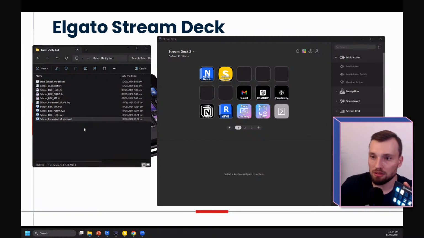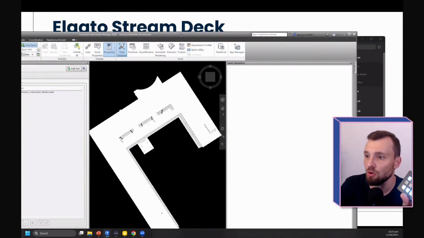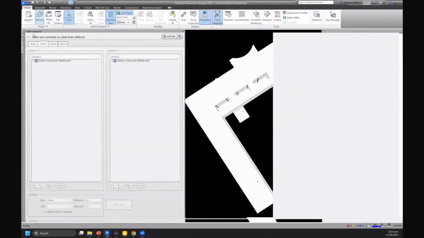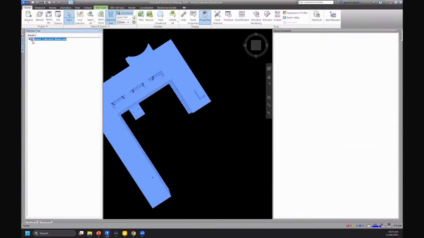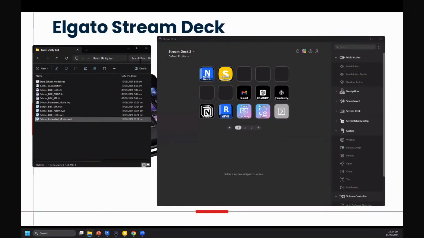So this is a cool automation, how easy it is, using just one button, to create a federated model. I will just open it. You see, this is a federated model created automatically, and these are the 3 models that are inside of it. Okay, so this was one automation.